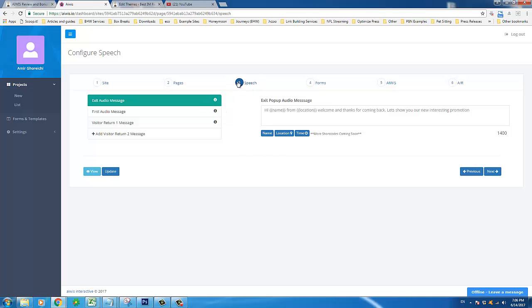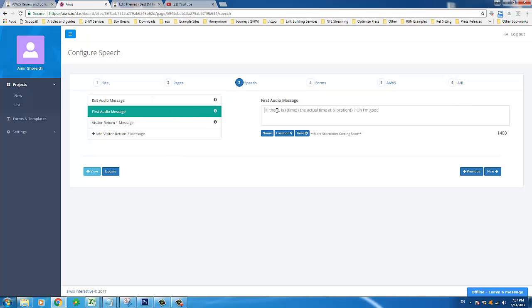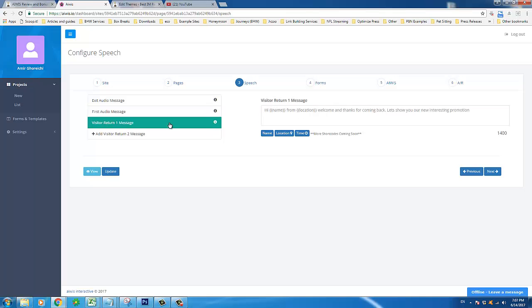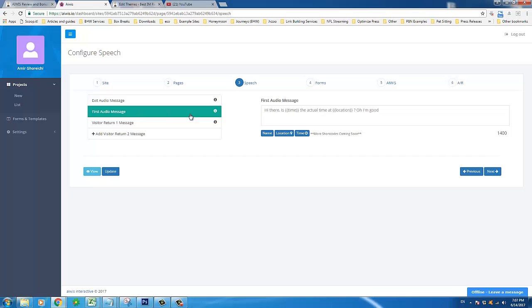And here is where we control the speech. You can choose if you want to have an exit message. None of this is required, of course. You can have a message upon your visitor entering your website, which is what we're going to do. And then you can also have a message when your visitor returns to your website, and you can even add more messages. I'm just going to do the entrance message for demo purposes.